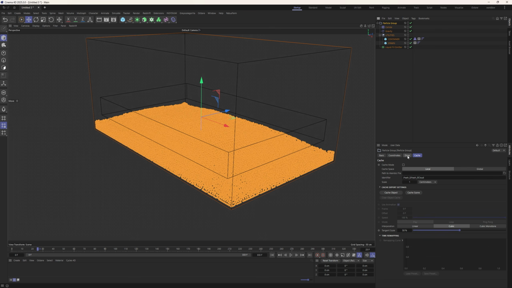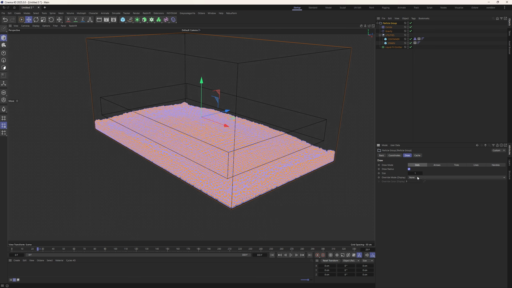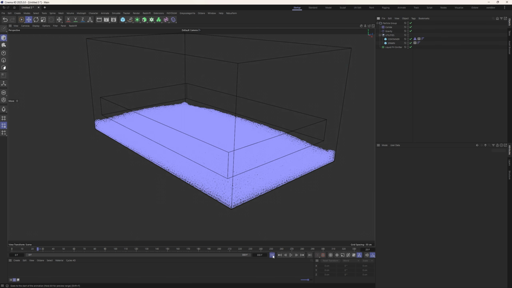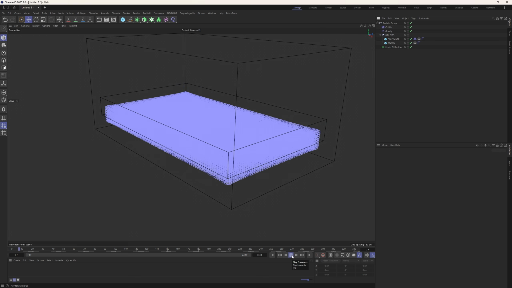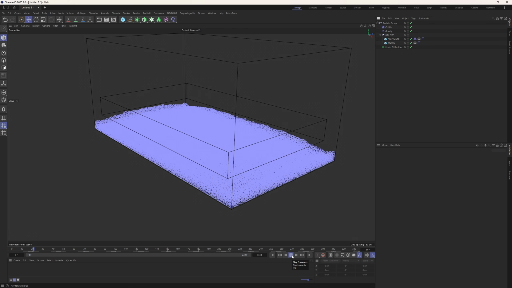If we go to the particle group, we go to draw, turn on draw radius, crank that down to the lowest it can go, which is 0.001. This is what I've been using to visualize the particles. I quite like this. But it's not going to be easy to see what the particles are doing if they're all one color like this, especially when they're in a big tank.